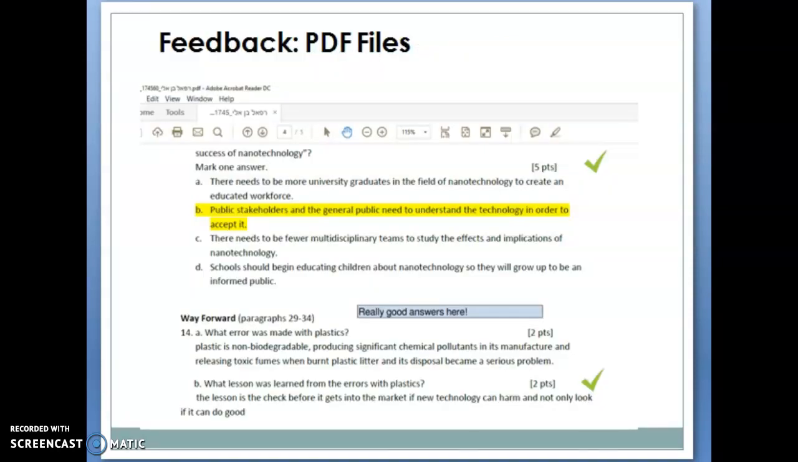Sometimes you will be asked to upload a PDF file. That type of correction looks different. Here's an example. This is a student who got this answer correct, as you can see from the green check mark. Here is a comment by the teacher.